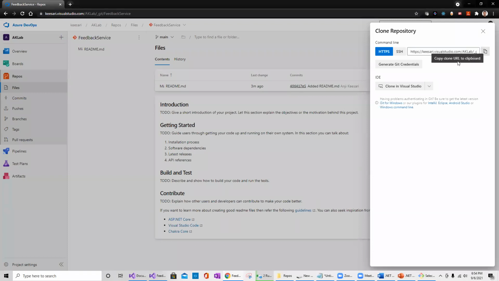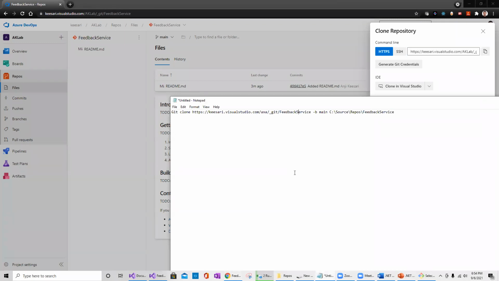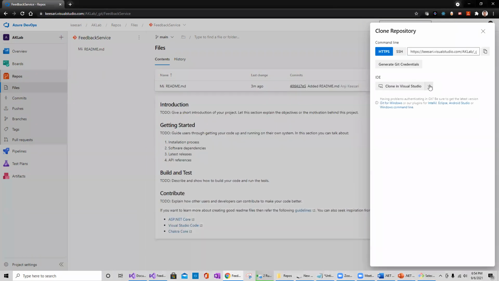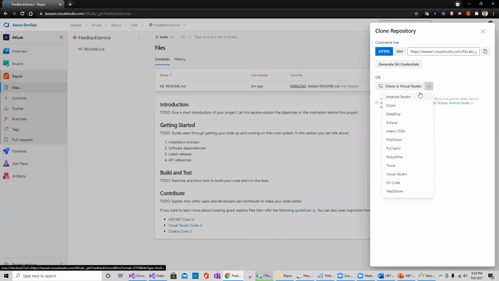So let me copy that. There is some issue with the path. So this should say, this is the actual one. So there are multiple ways to clone the Git repo from Azure DevOps.